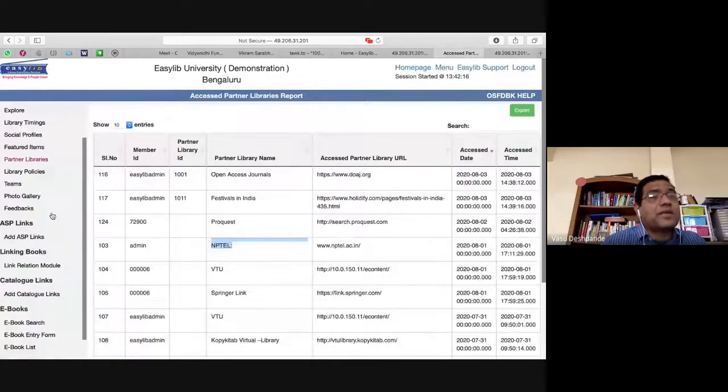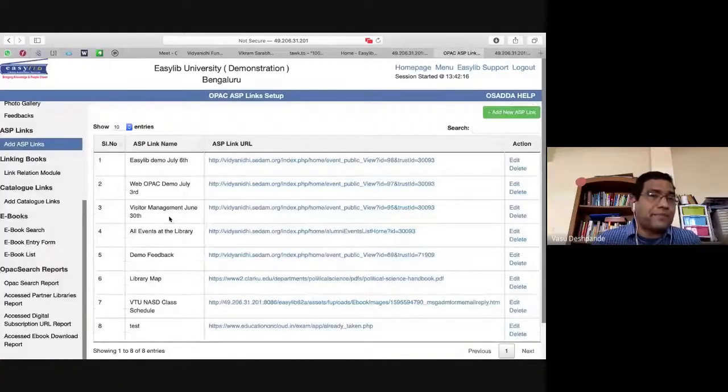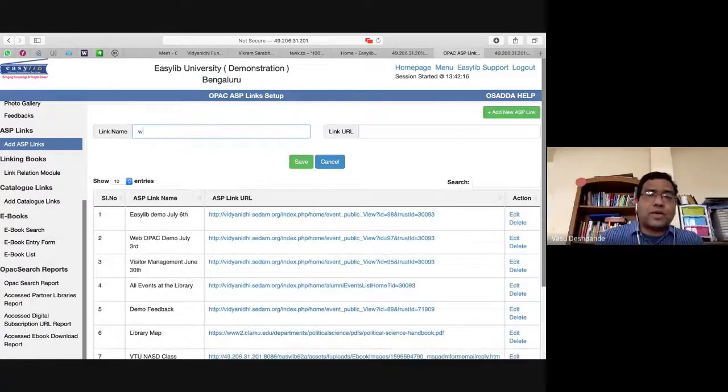This is called ASP link. You know why it is ASP link? Those who are using our EPAC software, Easylib 4.4, there is a module called EPAC. So in that, it was called ASP link. So we have maintained the same thing over here. So here, what you can do is add a new ASP link. You just put a link here saying that, okay, I am going to put HTTP my company name. Okay. So let's say Easylib soft. Okay, so here I say Easylib website, or your own college website you can put.